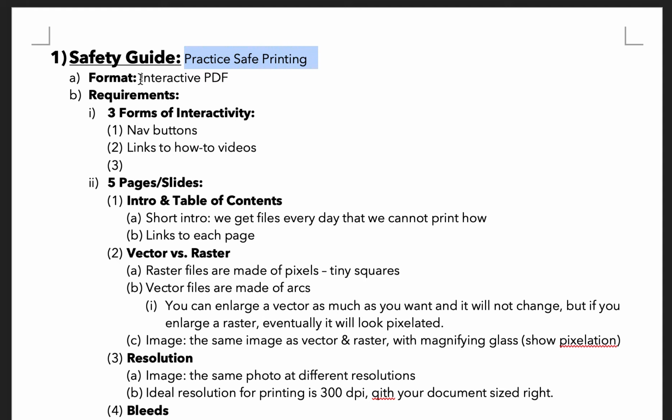So I think that this is going to be an interactive PDF. I know I need 3 forms of interactivity, so I'm going to have navigation buttons, I'm going to have links to a lot of how-to videos and also to a lot of files. Then my third form of interactivity, I'm not super sure. I might embed videos too, we'll see.